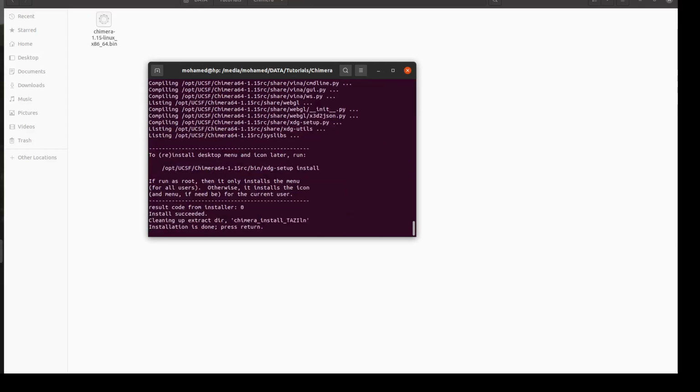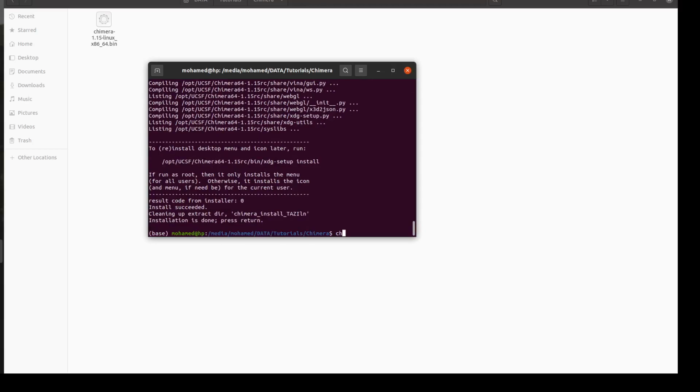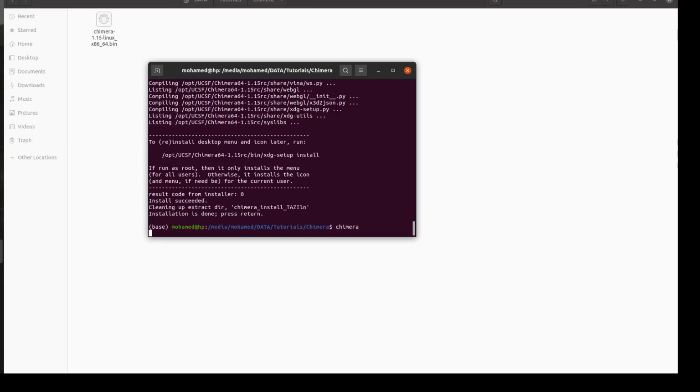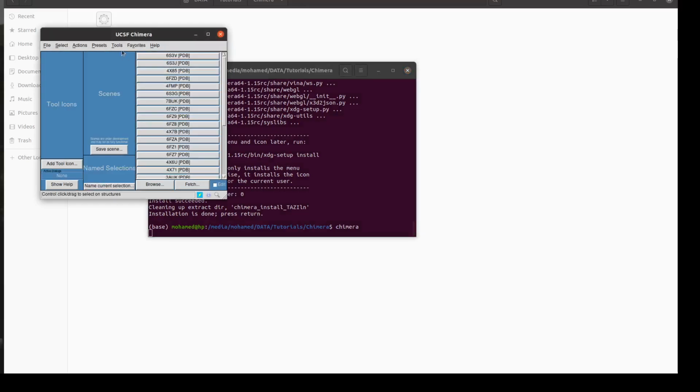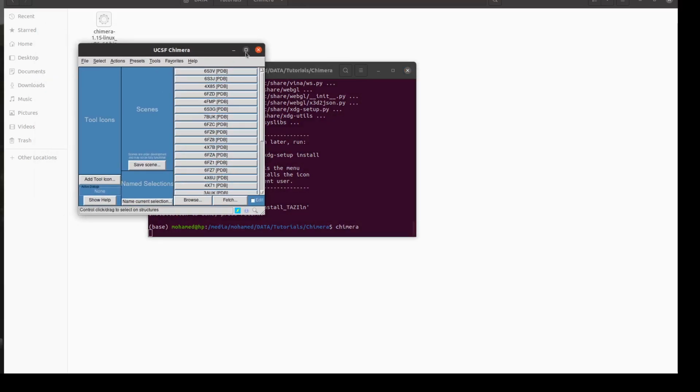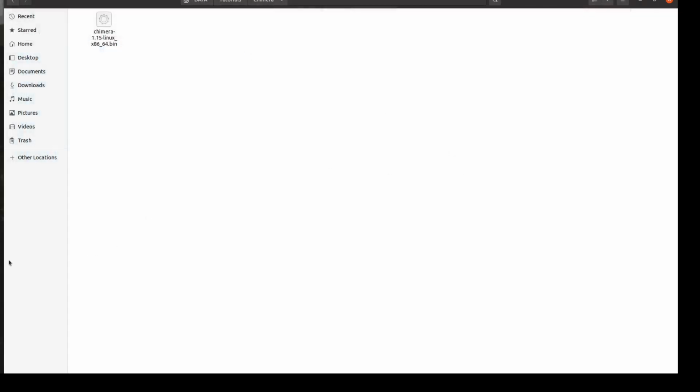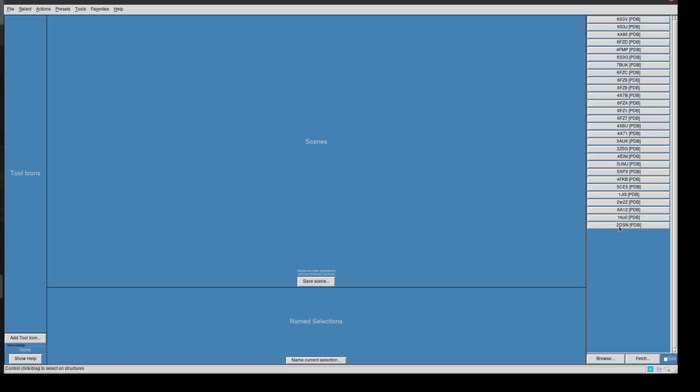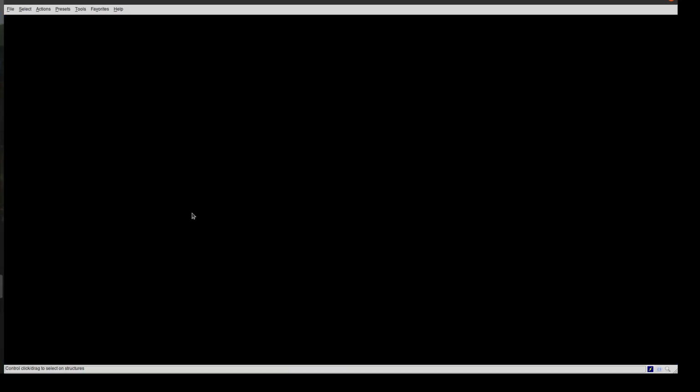Okay, installation is complete. Press enter. Let's now call Chimera to check whether it's working or not. And it is working. Yeah, pretty nice. Pretty exciting to learn a new program. It disappeared, sorry. Yeah, it's here. This is stuff I worked with before, so I can shift to an empty session.